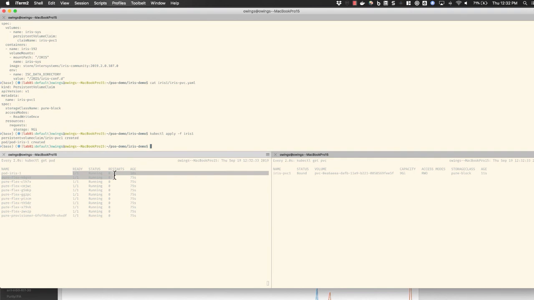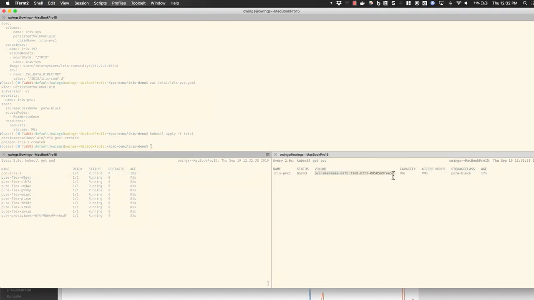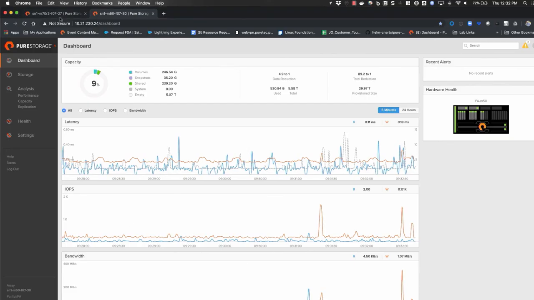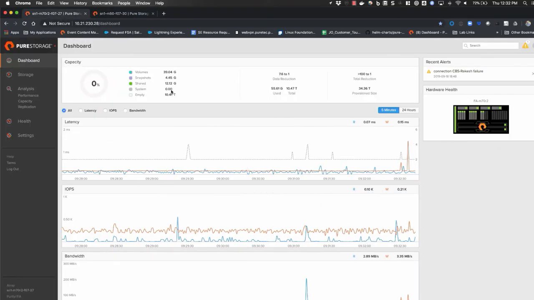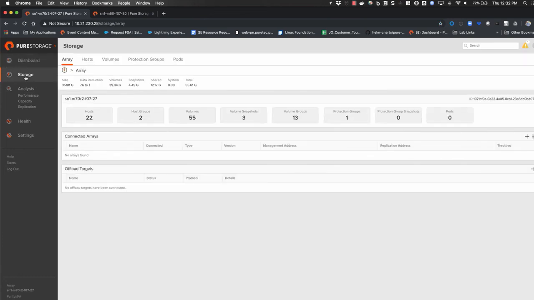So now it's going to show that the volume is created on the FlashArray, just to show that it's an actual real thing, a real LUN that's been created out on the array.